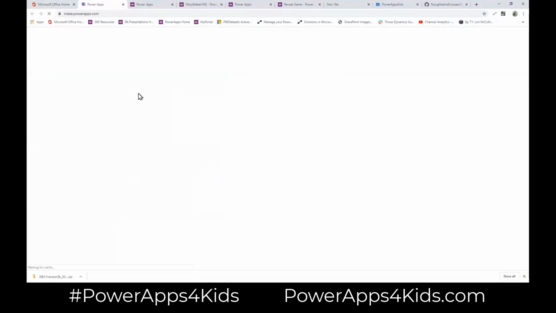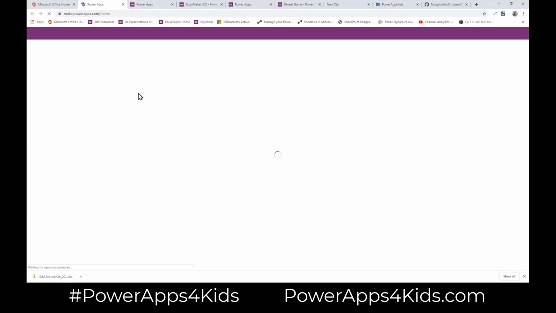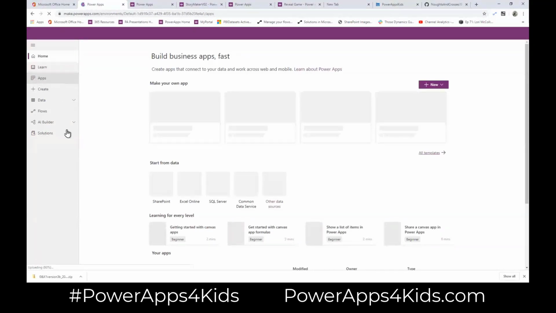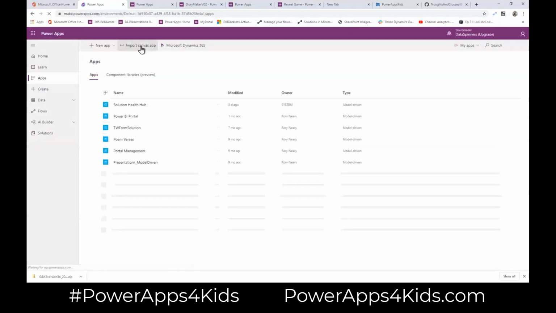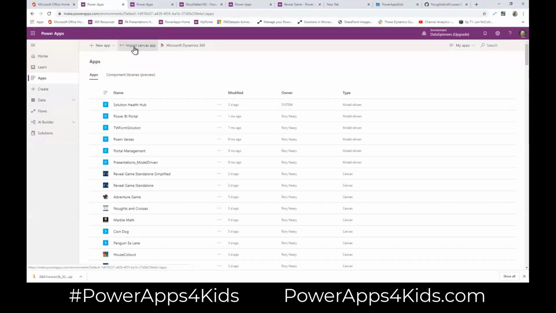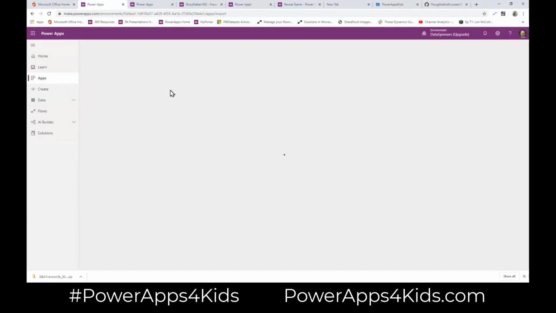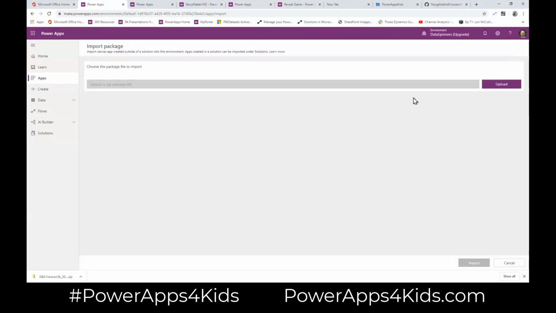This one's slightly tricky because it's a zip file, which is not the same as your other files. I'll go on to apps. It goes home, learn, apps. It has to wake up a little bit, and I'll go import Canvas apps. This is the bit that's different to some of the other apps we've done. It's just two different ways of exporting and importing. I've clicked on that: upload a zip package file.